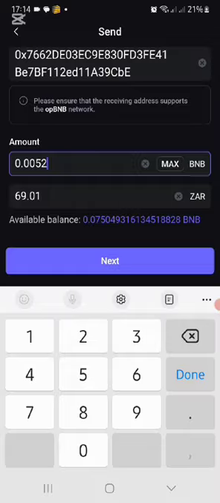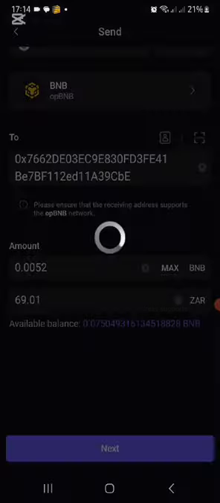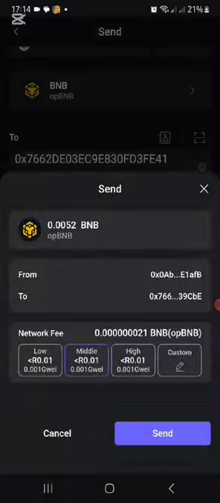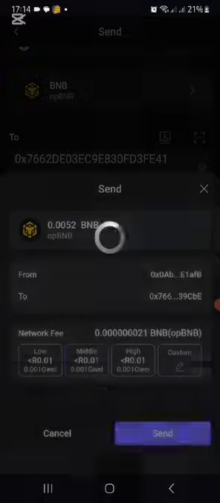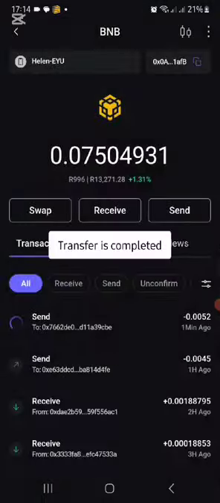Okay, so I'm funding the one wallet. I'm saying next, and I'm sending it. They need my code. The transfer is complete.